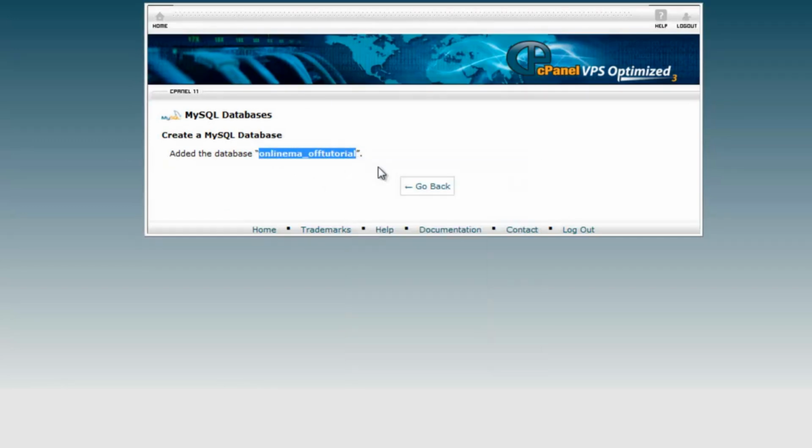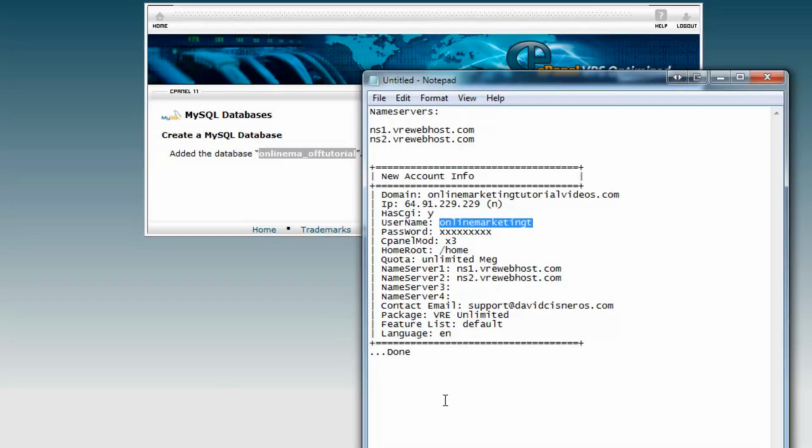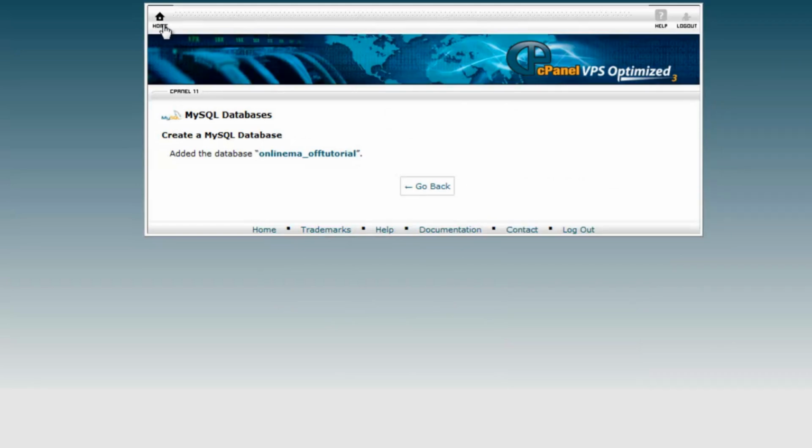But what I'm going to do is copy the details and add them to my spreadsheet, to my little text file here. And I'll call it my database. And I just make a little note here, database name. Okay, and then I'm going to need a database user. So we'll go ahead and do that now.